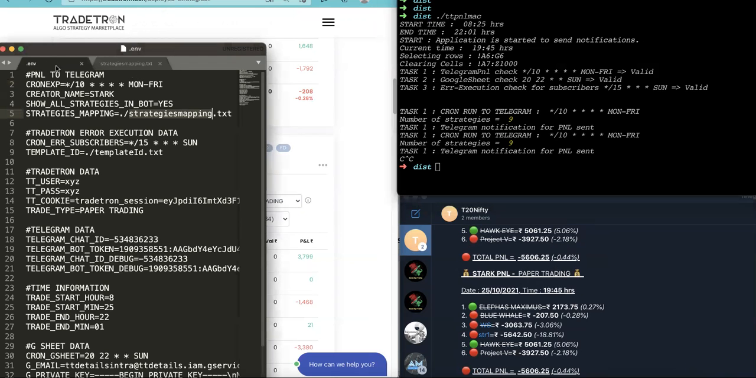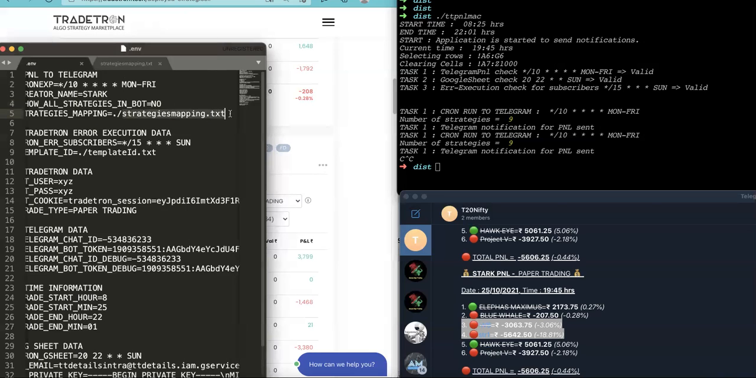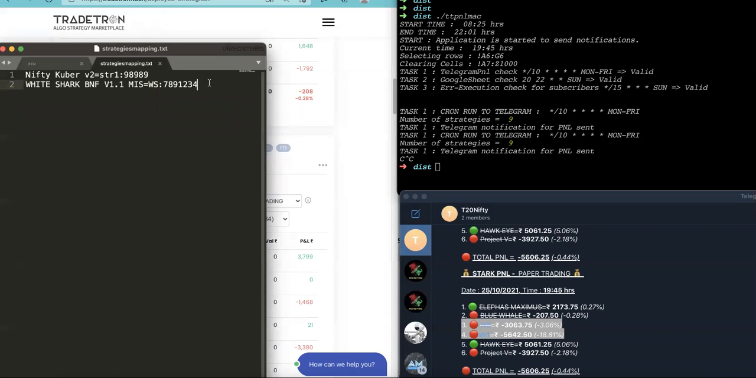Then coming back to this point, what if I want to run only those strategies, for example, if I want to show only these two strategies in this TTPNL? So I'll just say no, in small letters, not caps. So: show all strategies in board, no. And if it is no, then add only those strategies which you want to show into this file, strategies mapping.txt.